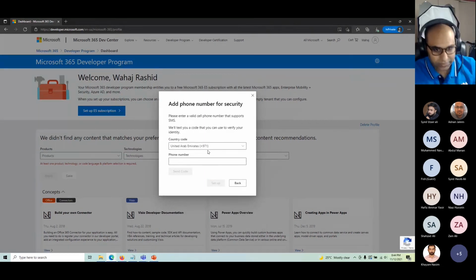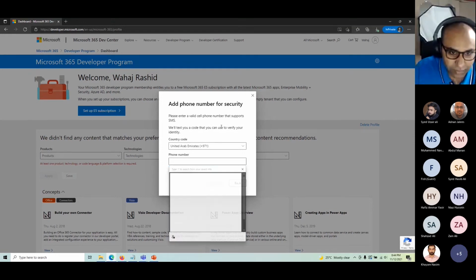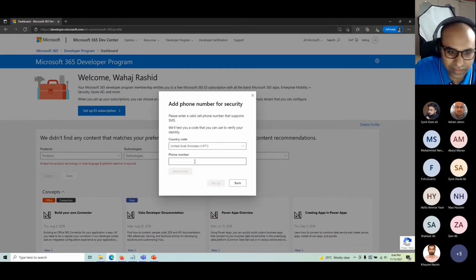Okay, this will be required both ways. Either you go for the developer program or the trial program, you need to give a valid mobile number, where you will receive an OTP from Microsoft, an SMS for confirmation.